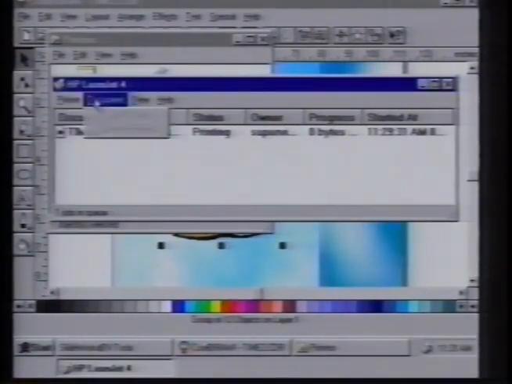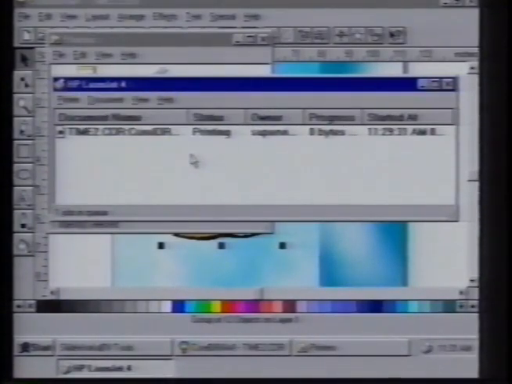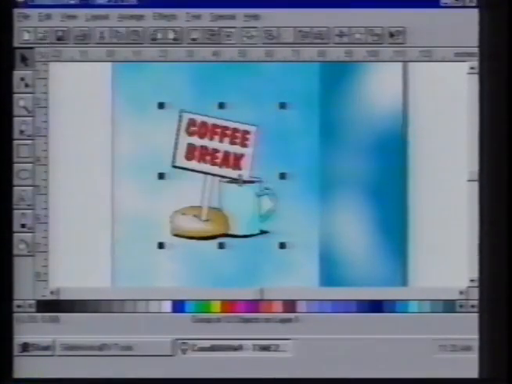After you have set up a printer, you can easily print your documents. To print a document, if the document is open, click File and then click Print.